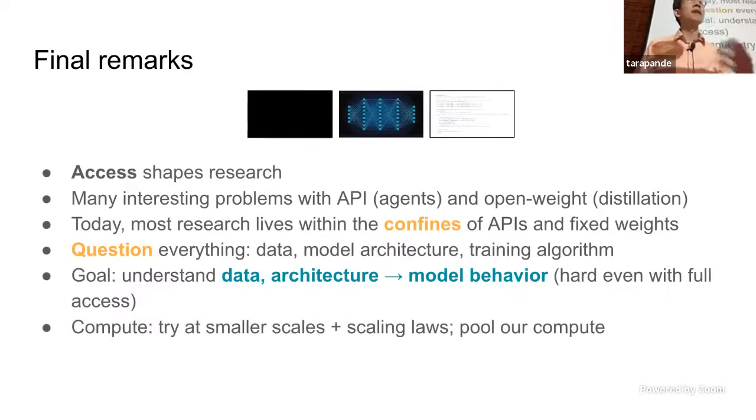And of course, compute is a big challenge here. I think there are still a lot of things you can do at small scales. You can do things at small scale, but with a mindset of scale. And also, I think it's really interesting to think about how we can do decentralized pooling of compute so we can do more together than we can do individually.